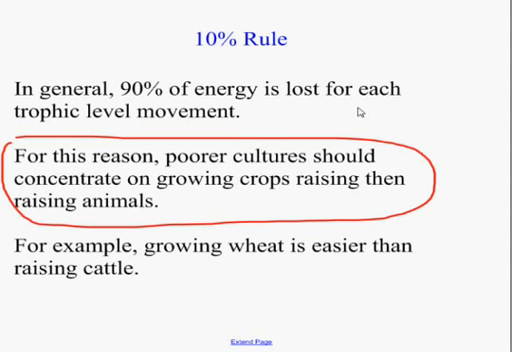If you were in a much poorer country, you'd probably spend your time and money growing a crop and eating it directly, like rice or like beans, and not go through that whole process of feeding it to animals so that you could lose all your energy simply because your culture preferred to eat that type of meat.